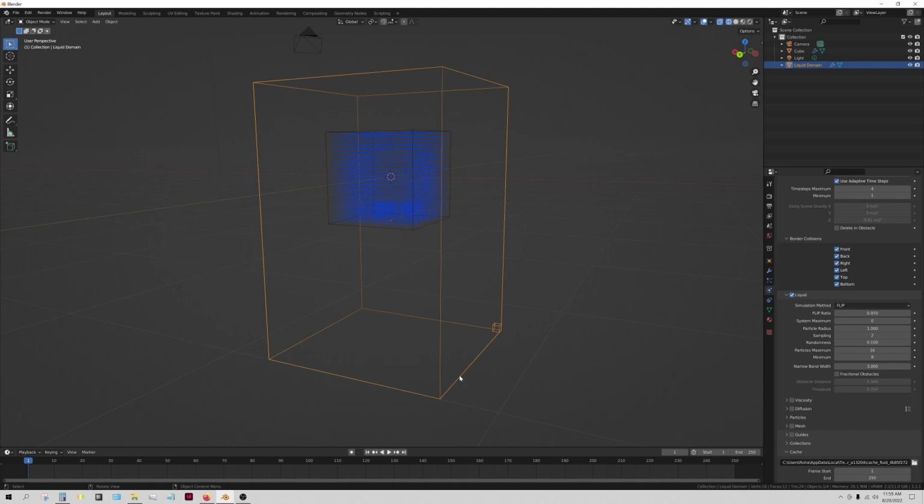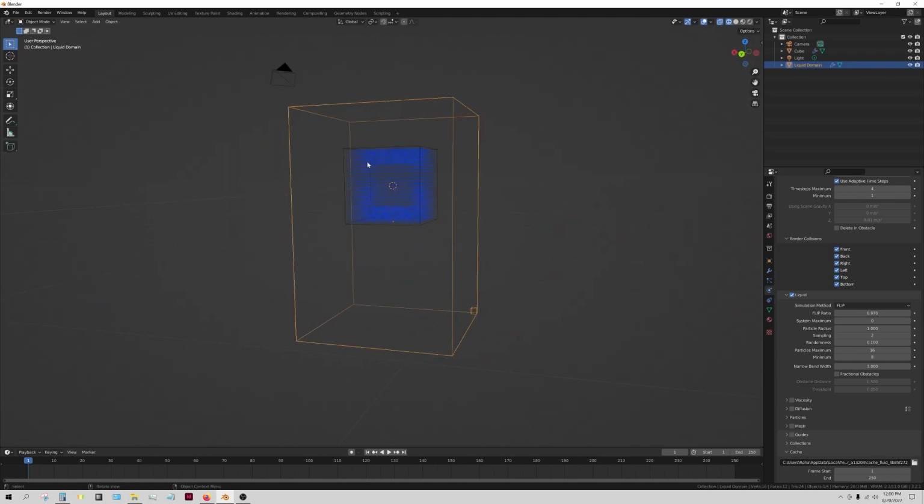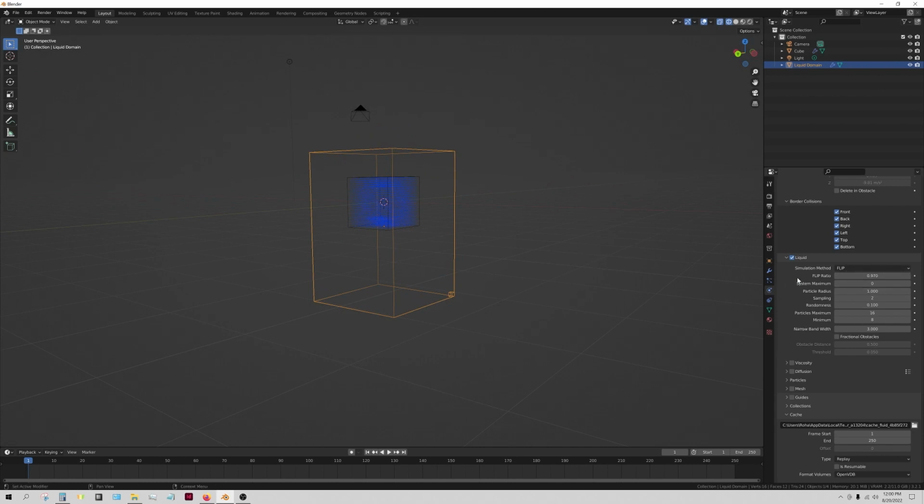Border collisions are exactly what they say they are. When I pressed play, you saw that the liquid crashed into the walls and the ground, and that is the border collisions. So if I turn these off, if I turn off the bottom, for example, the liquid will shoot through the bottom. It won't stop, but it will disappear still at the bounds. It just will not collide with it and be splayed back upwards. You don't really need to mess too much with these until you get more advanced into the liquid simulations.